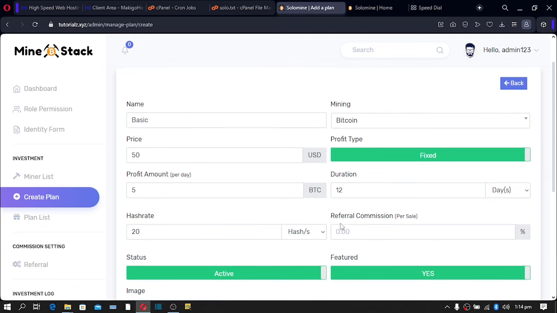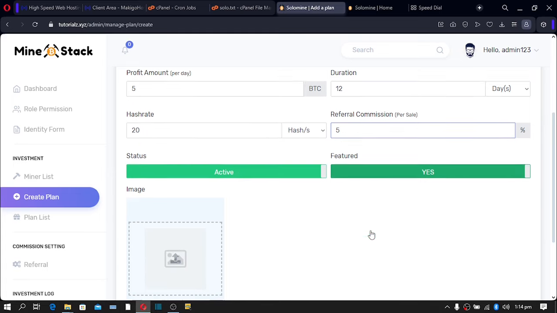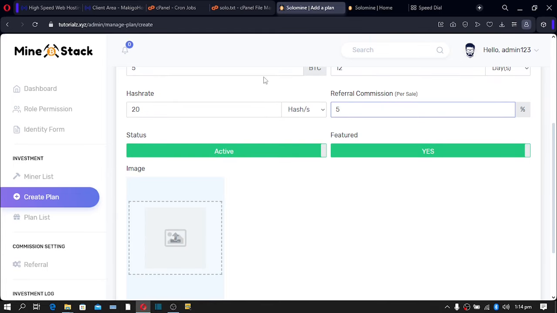Now referral commission, any person that joins his referral link and purchases a basic plan is going to get maybe 5% commission. Do you want to make it featured? You can leave it. You can also leave it as unfeatured. Now here we are going to upload a logo for our miner, that's Bitcoin.